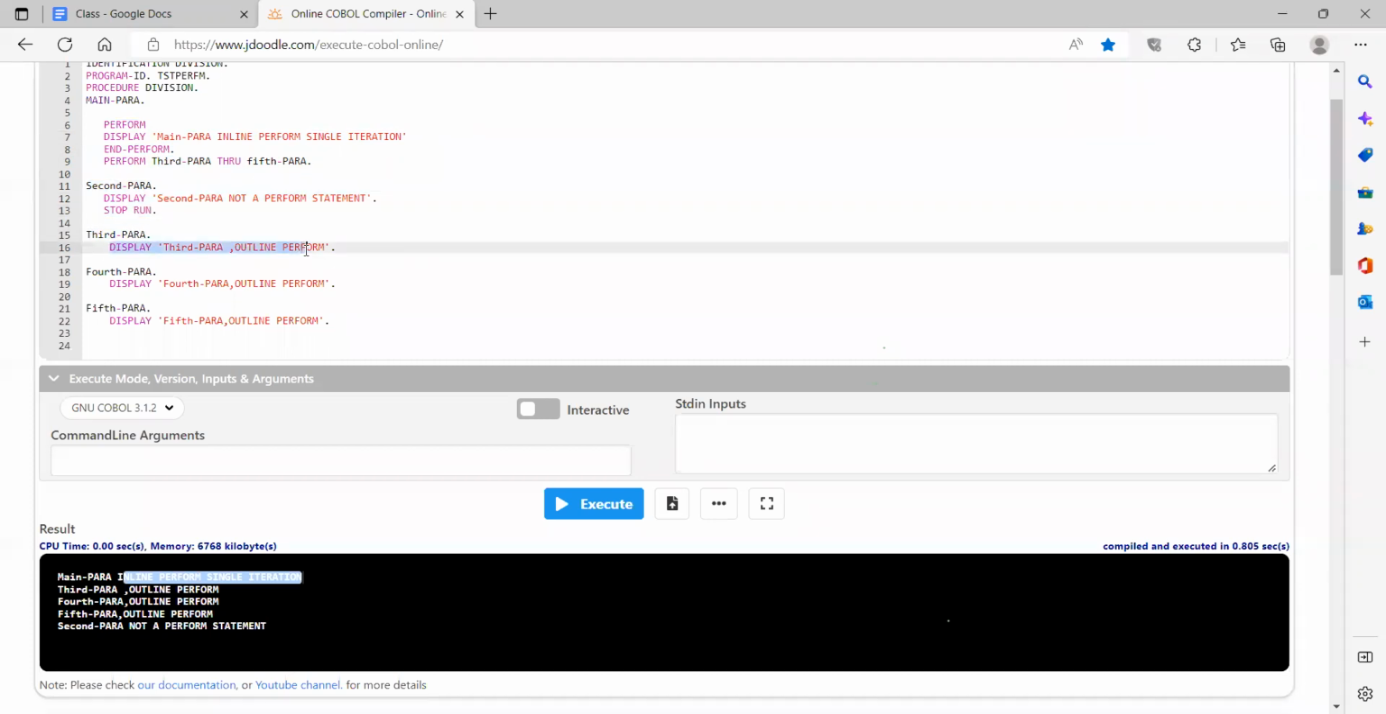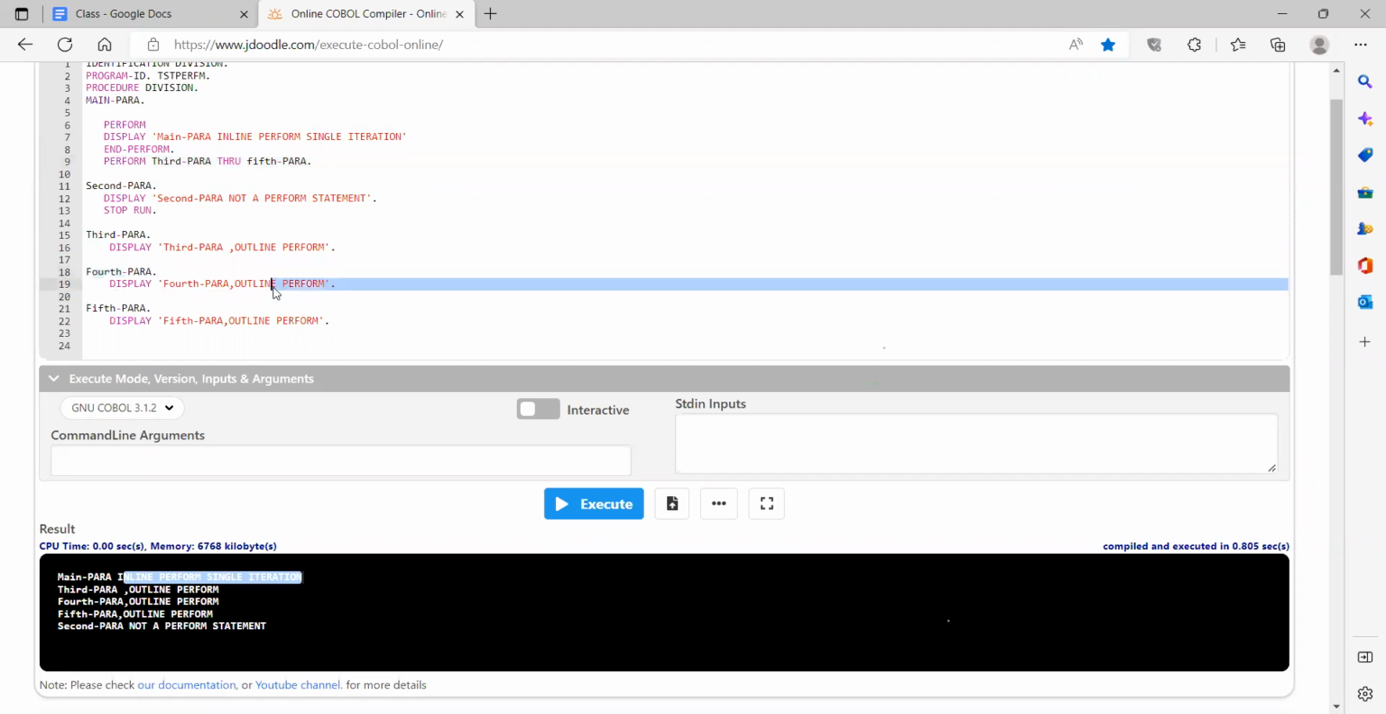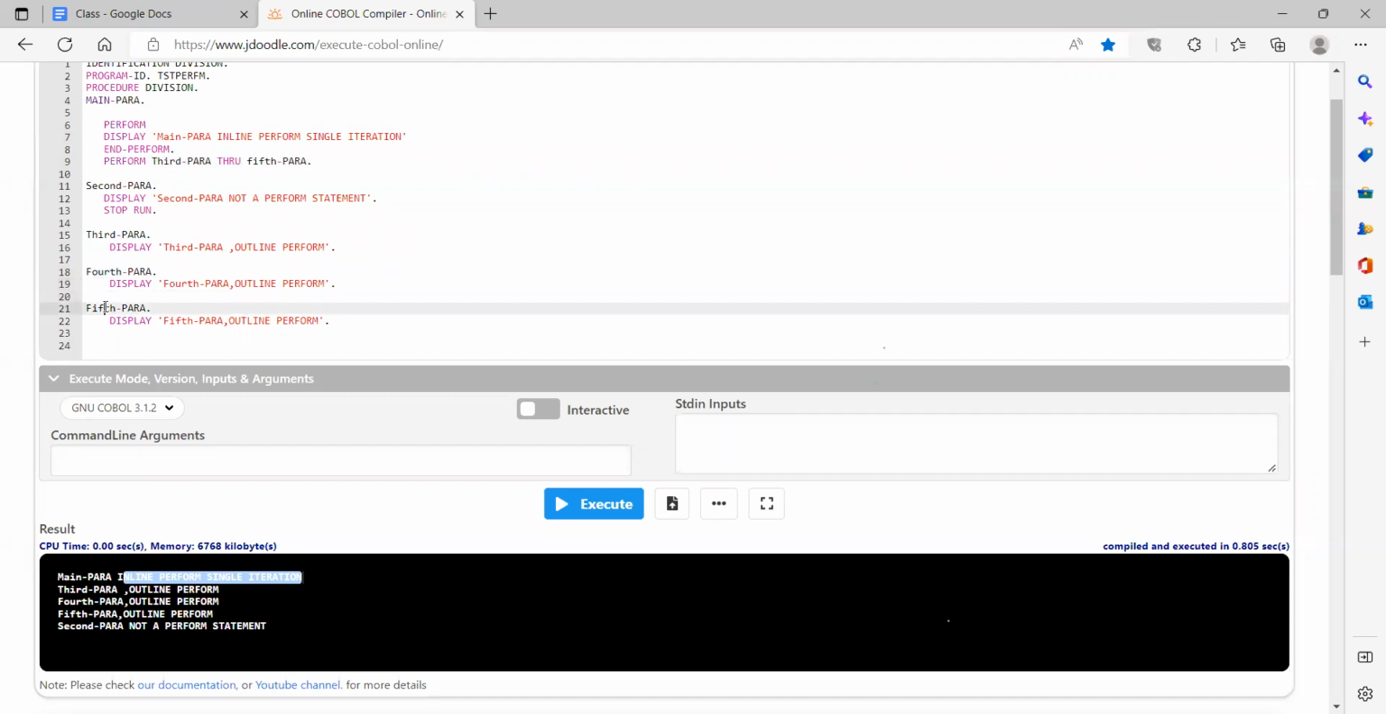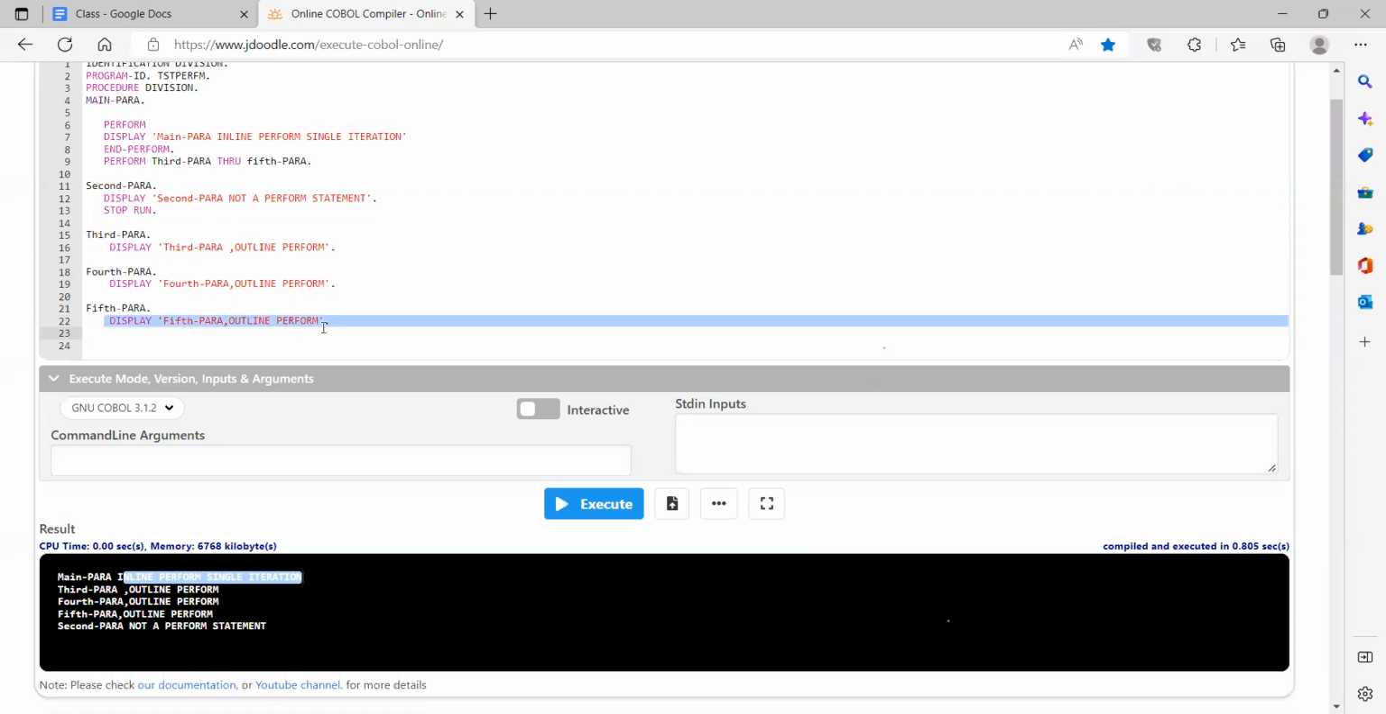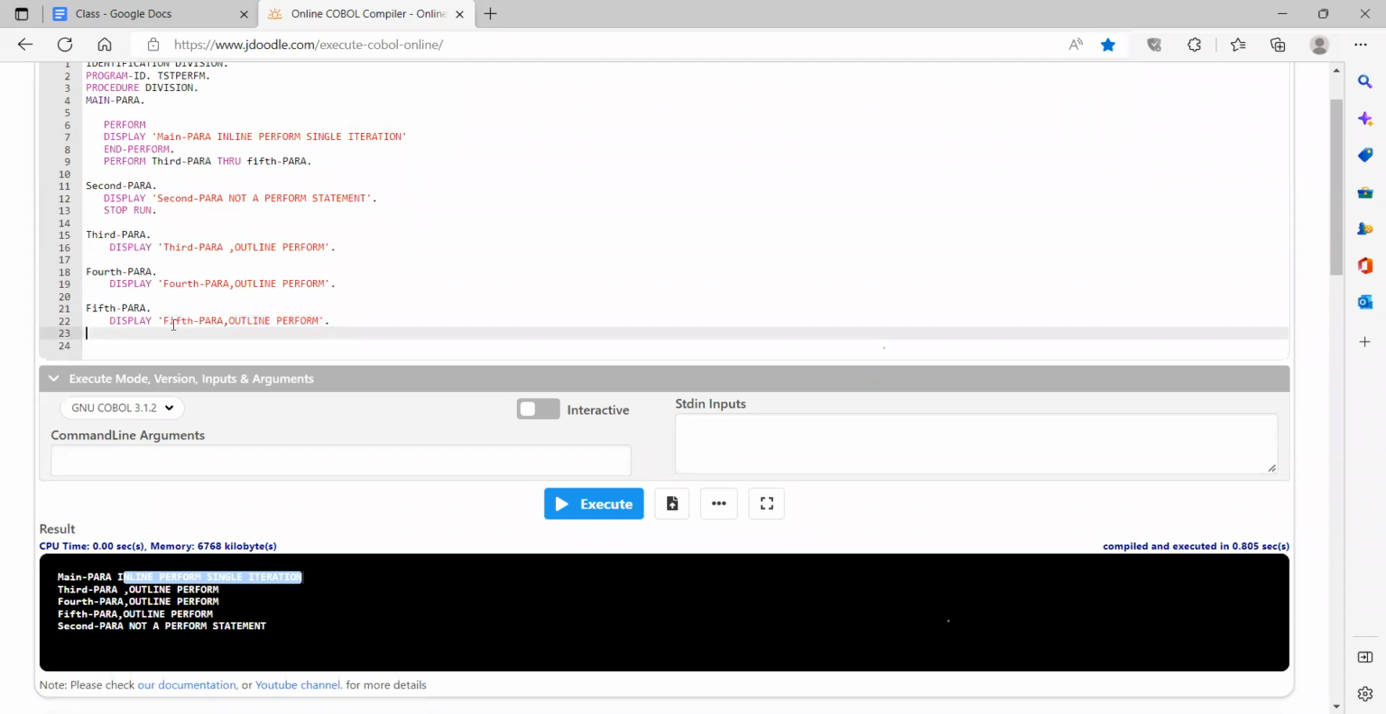It will display this. After this, because we have given THRU clause, it will execute from third para to fifth para. So after third para is completed, it will go to fourth para, execute this line and display the output. And then it will go to fifth para, execute this line and display this statement in the output.